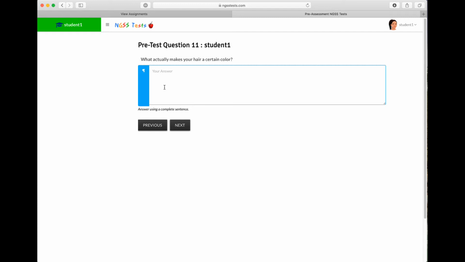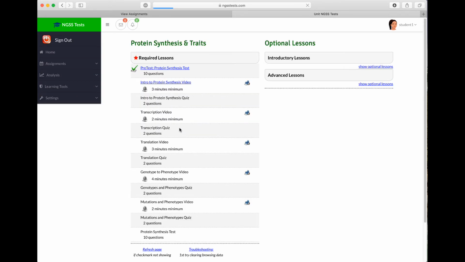Like most people would answer this question, what actually makes your hair a certain color? Most people are going to say it's your genes. And of course, the answer is proteins. Without using a powerful microscope, how do scientists know the DNA actually codes for a protein? Well, you mutate the DNA. So that would actually be a good, correct answer.